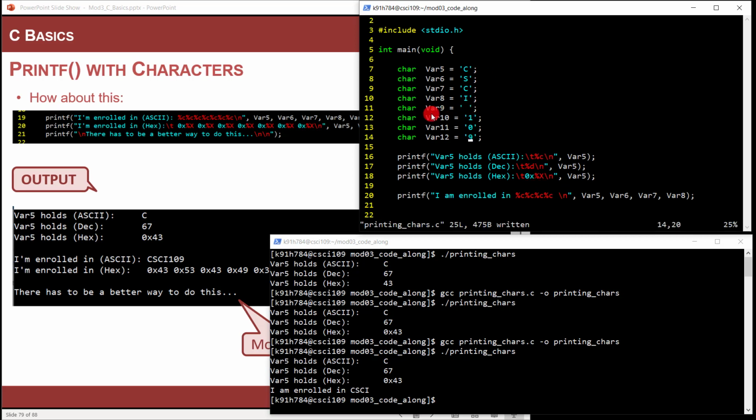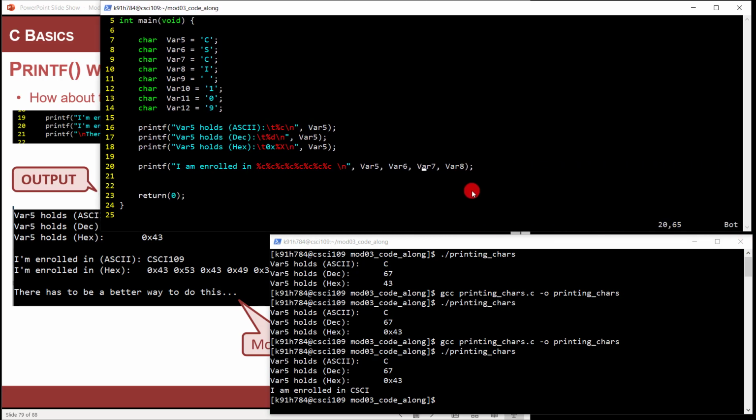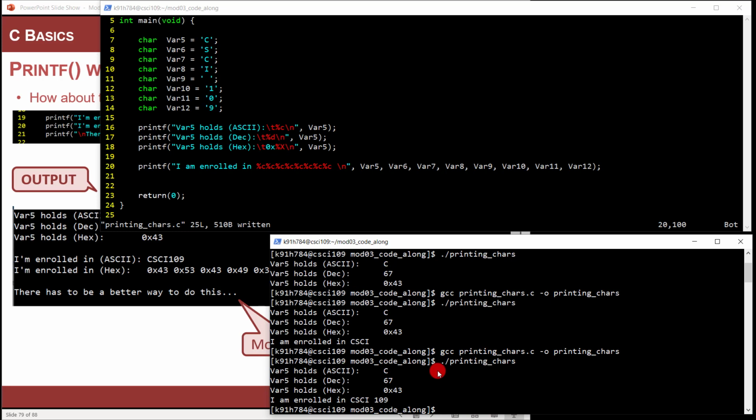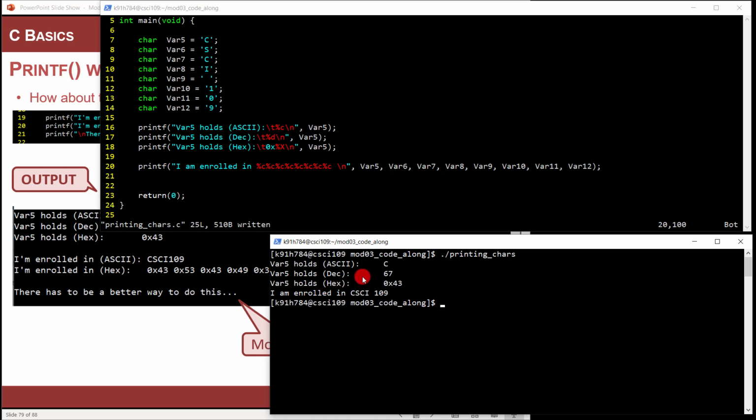Okay, so now what I got is you can actually have a character or a variable that holds the space code. And it's like, interesting. So I got space 109. So now if I wanted to write all that out, I would actually come in here and I would have to put four more format specifiers. So I'd go 1, 2, 3, 4, and then I'd come over here and I'd have to put all these on here. So let me come all the way over here. And now I need var9, var10, var11, var12. Save it, come down here, run it, print it, and look at it. I am enrolled in CSCI 109. Let me clear that and run it one more time so you can see it. I am enrolled in CSCI 109.